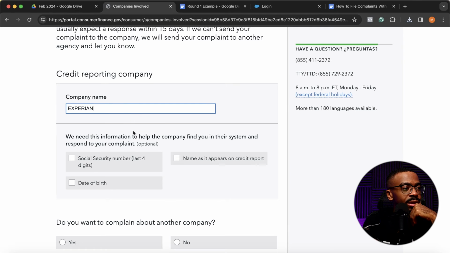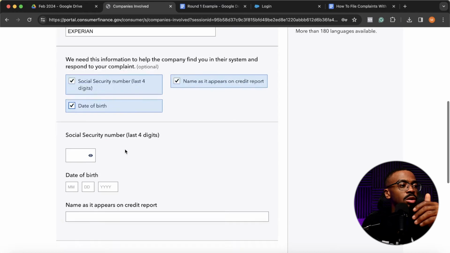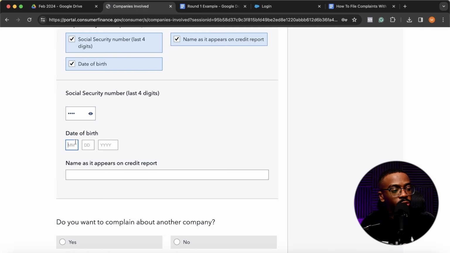And then once I plug in Experian, they're going to ask me, hey, we need this information to help the company find you in their system. This is where they start to ask you for your PI, your personal information. So I'll plug it in. For the sake of this video, 11111, right? Obviously, that's not my actual social. 1/1/1991. Name as appears on a credit report, testing, right?